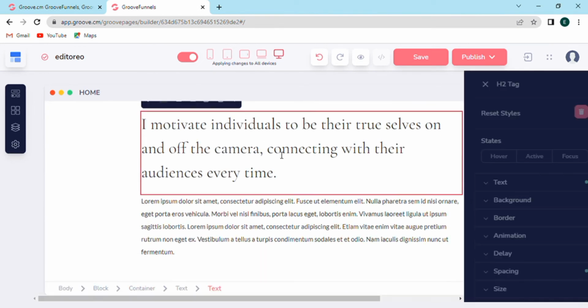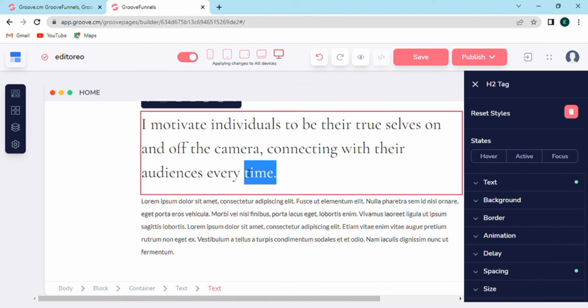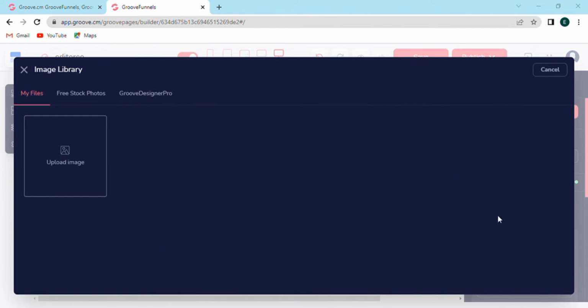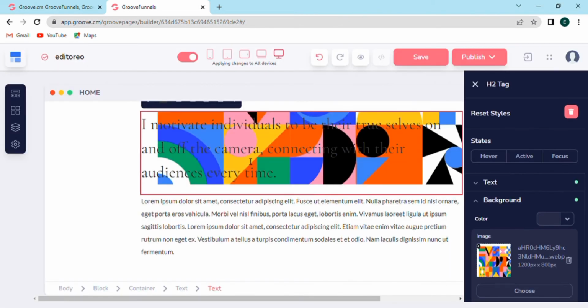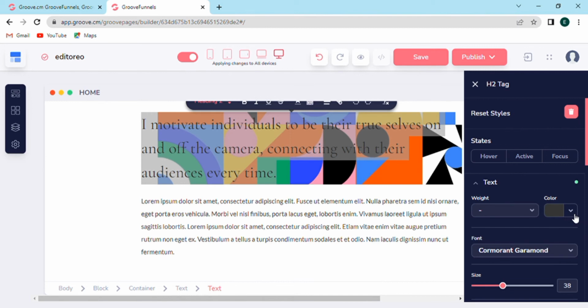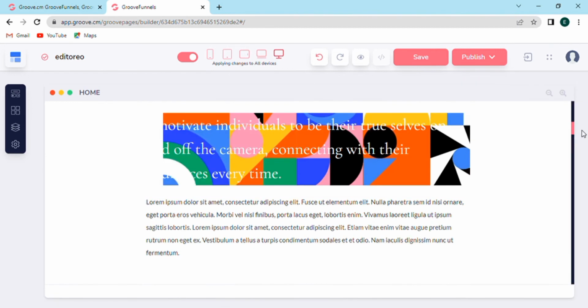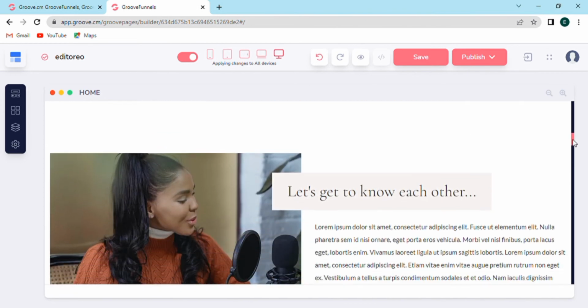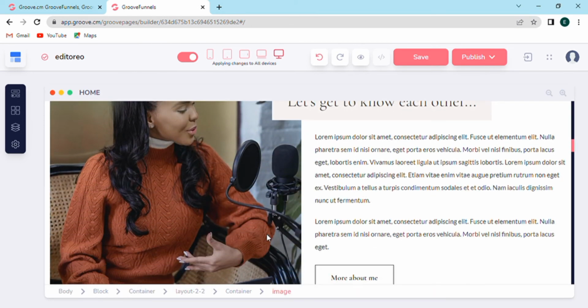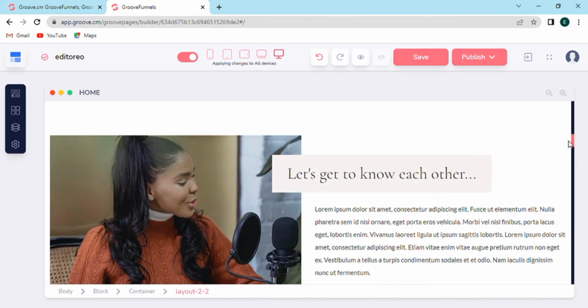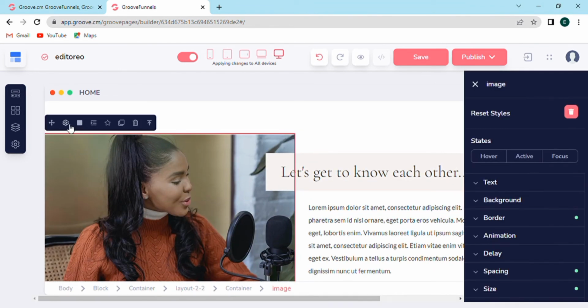Scroll down and select the second heading now. We can open its properties. Go to background and also select the image. After loading, we can set any image as the text background. Select the text and change its color as well. Scroll down and here you can see the image. When we click on it, on the right side, its properties will open. When we click on the image itself, also many options will appear in front of us.